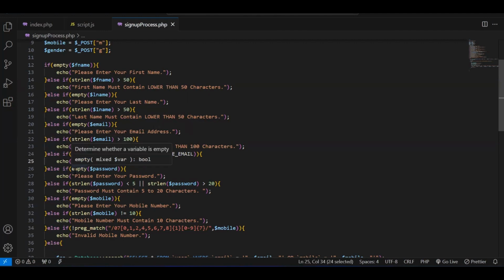If the email is in the right format, it comes to the next else if condition. There it checks whether the password field is empty, and if so, displays a message: please enter your password. If the password field is not empty, it comes to the next else if condition, which checks whether the length of the password is less than 5 or greater than 20. Then it displays the message: password must contain 5 to 20 characters. If the password contains characters between 5 and 20, then it's okay.